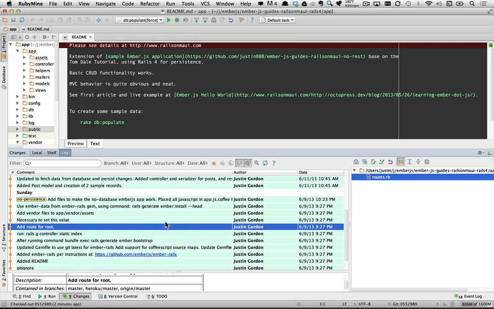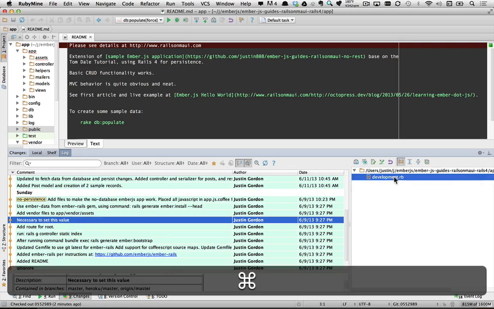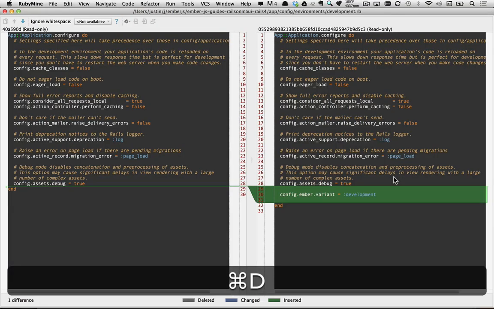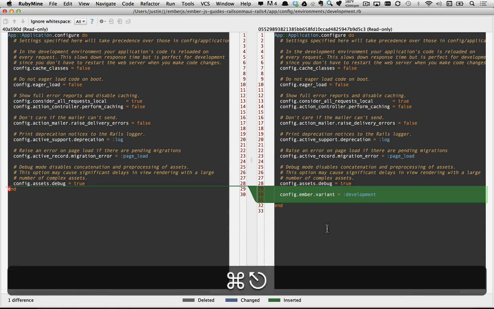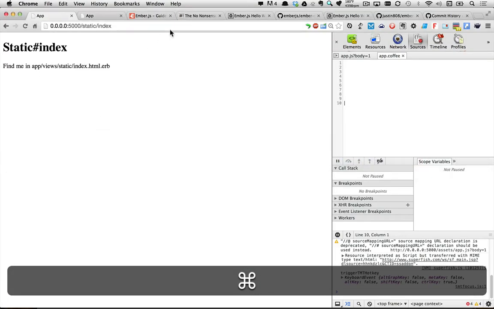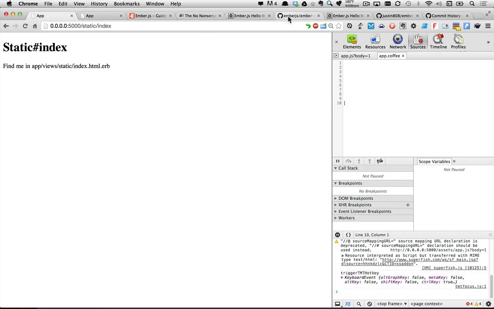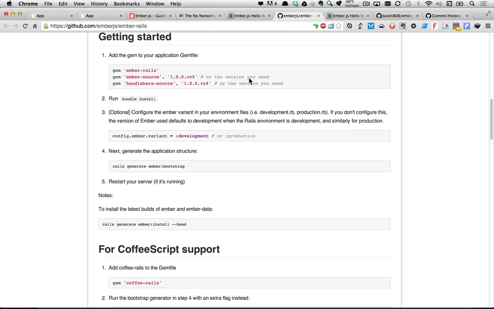The other thing that I need to do to start up the application is I need to set this value in development.rb. And that's config.ember.variant = :development. That's explained in the Ember Rails instructions. This needs to be set. Notice that this is not optional. This absolutely needs to be set, and it needs to be set in both development.rb and production.rb.